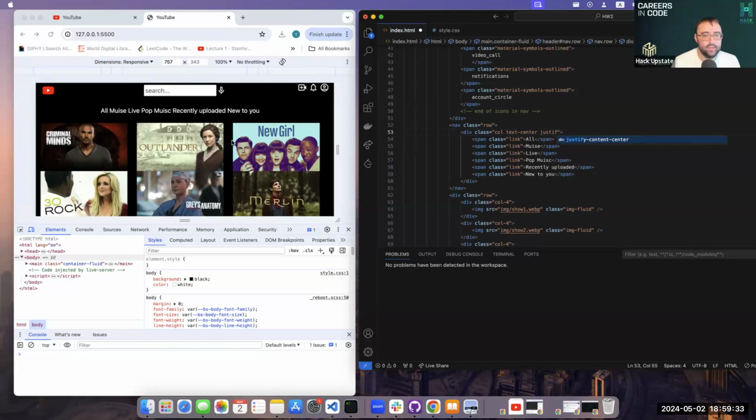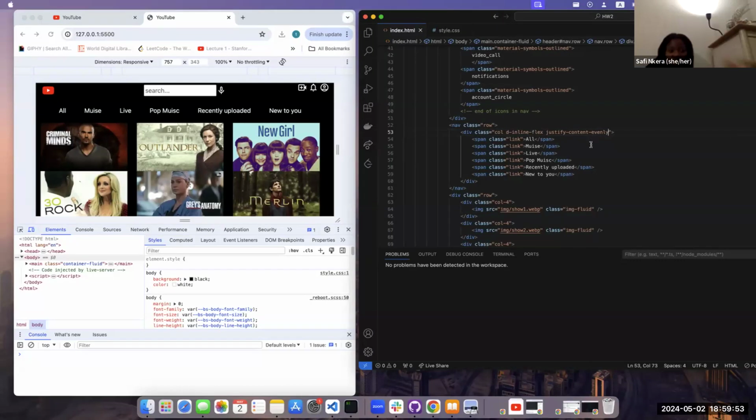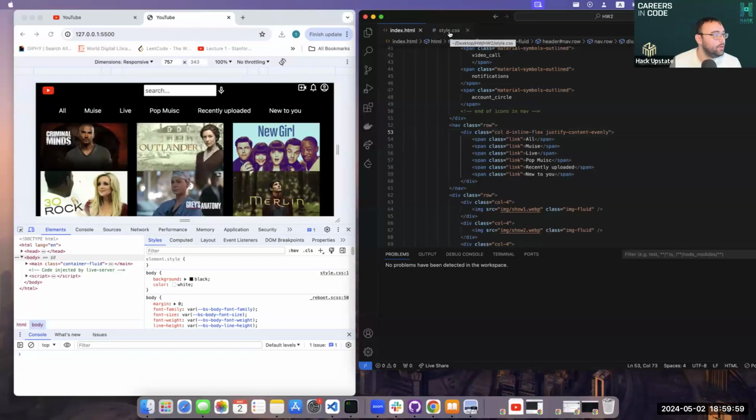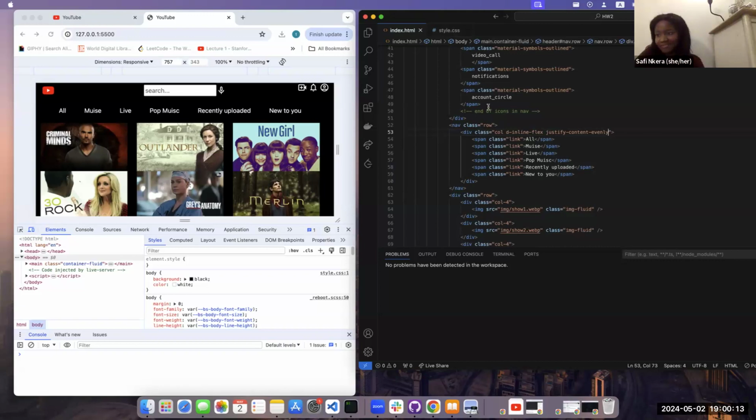Justify content evenly. So in order to use Flexbox, we've got to d-inline-flex and then justify content evenly. And that spaces it out. I think I just used it. It was justify content around, I believe. Evenly and around are kind of similar. Okay. Yeah, evenly and around are two separate properties. Both of them will work. It just affects how close to the edge it basically gets. But either one would work in this situation. Thank you.